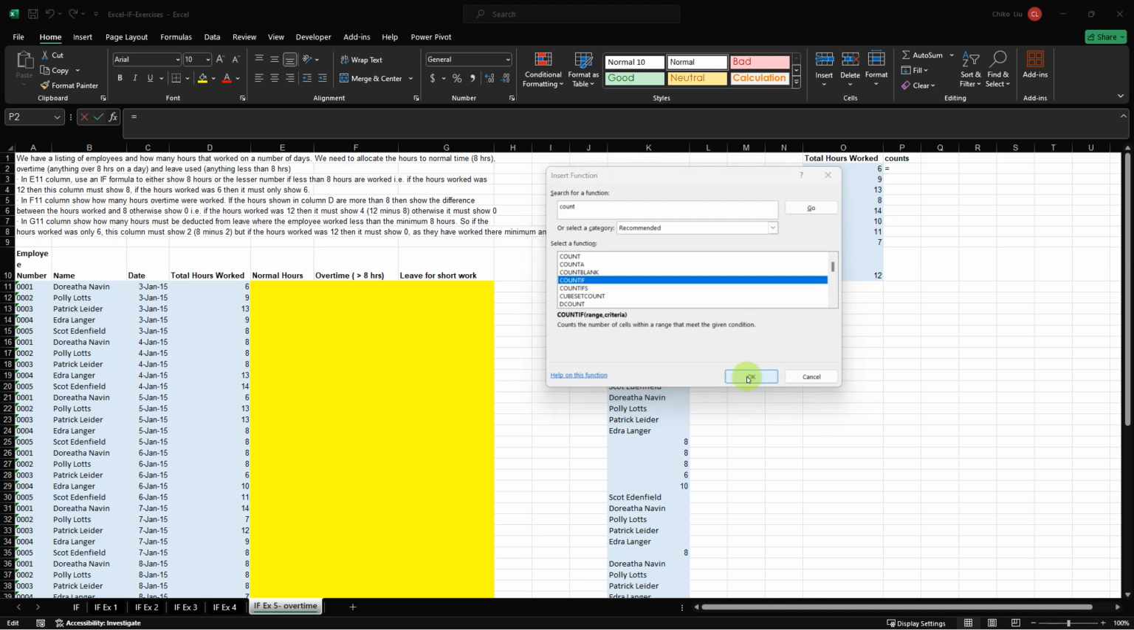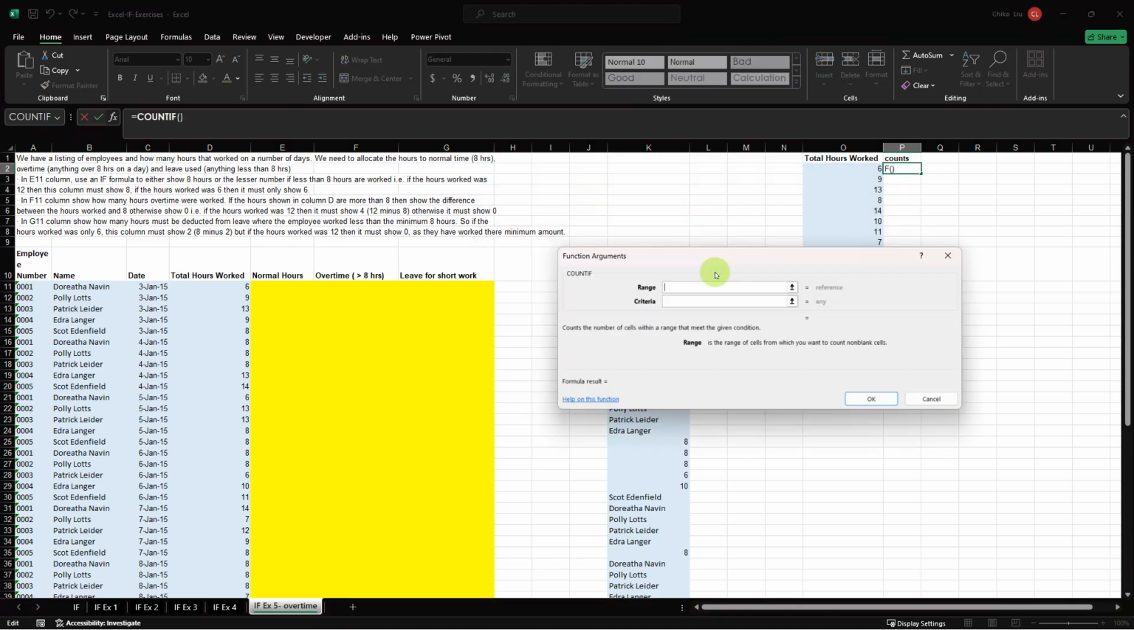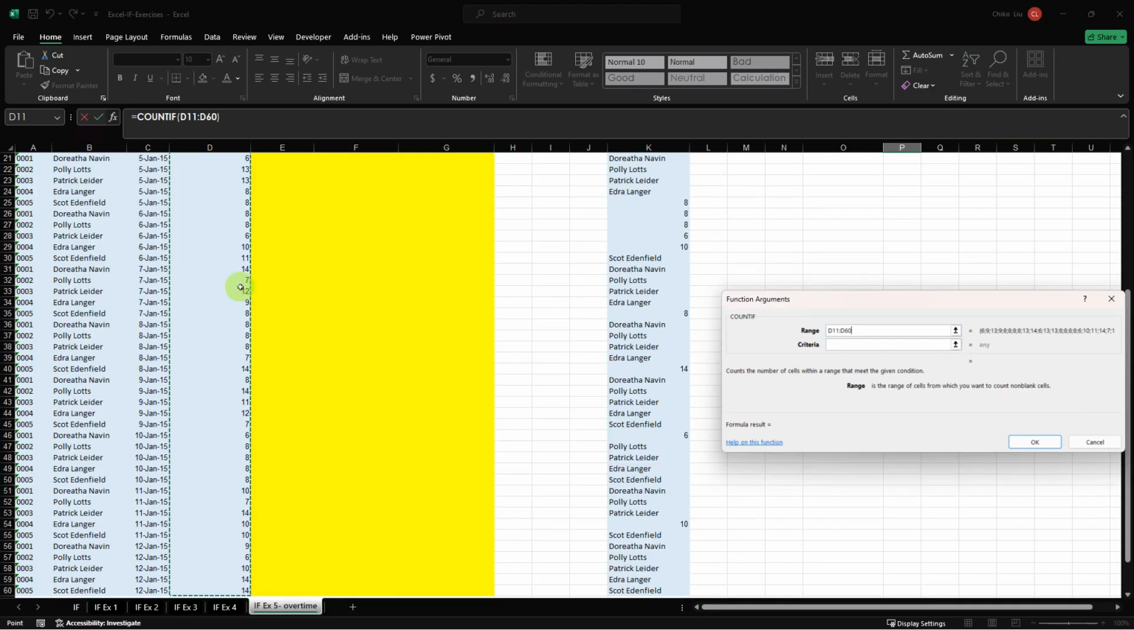So let's put it to test. Click on OK. So our range. What is our range? Where do we want to count from? Where are we doing the counting? We want to count from this range, that's from D11 to D60.